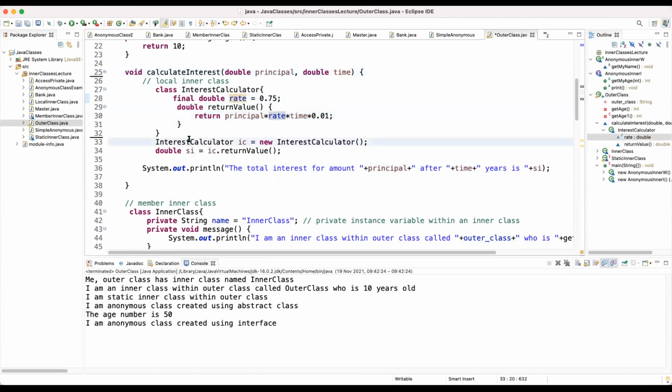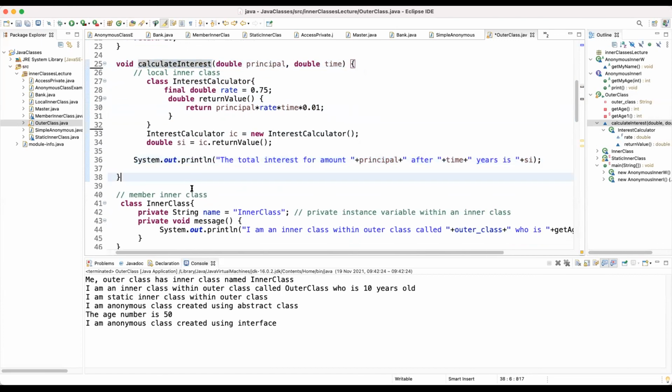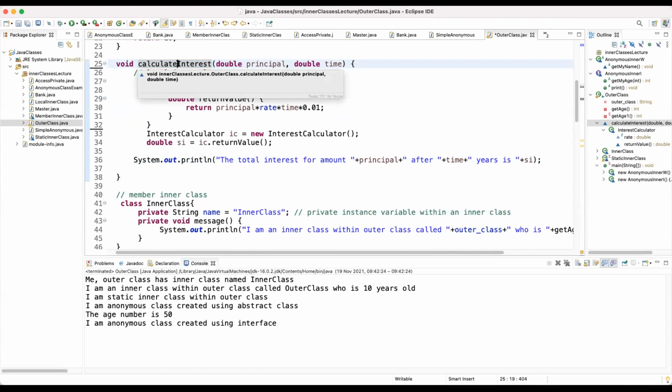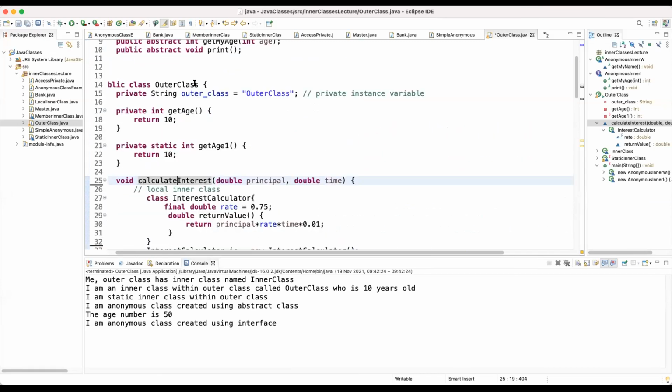So here we instantiate this our local inner class, still within the body of the calculate interest. Then here we print our text. So we are going to call this method as usual. This is the instance method within the body of the outer class. So we know how to call that. Once we have the object of the outer class, then we can call this method.